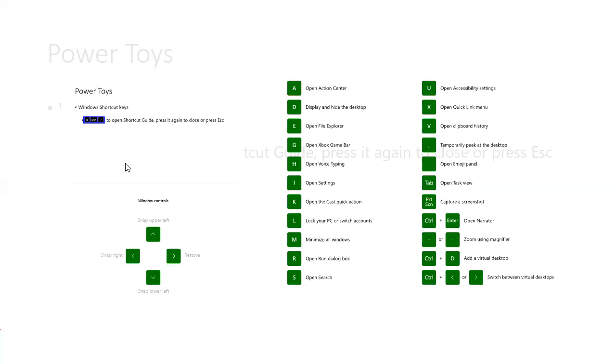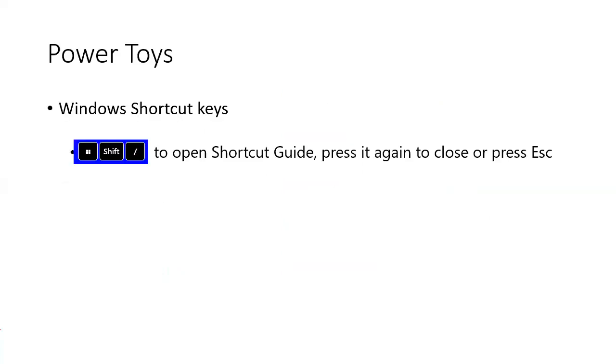And this is just a handy dandy way of referencing these shortcuts. The Windows key, Shift, and the slash, or the question mark. And to close it, you hit the Escape key. Any question, any comment? I'm not going to do that tonight, but does anybody have any shortcuts they use that they found useful?